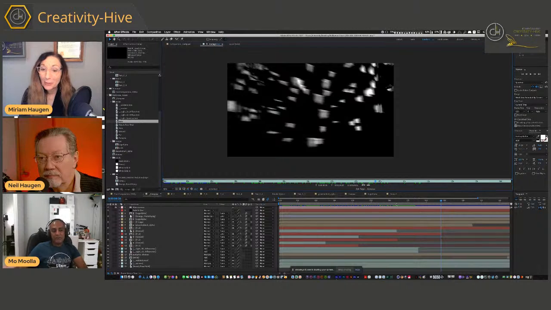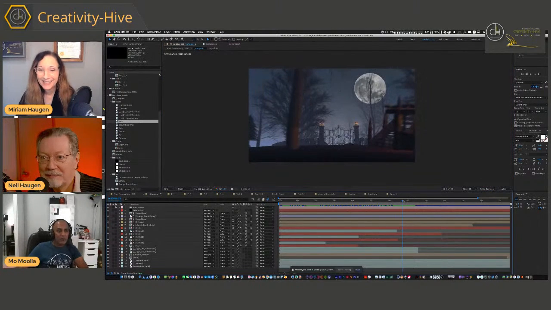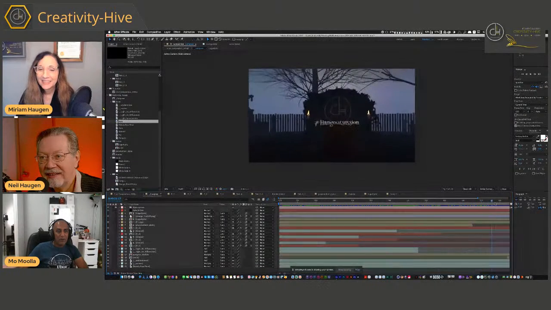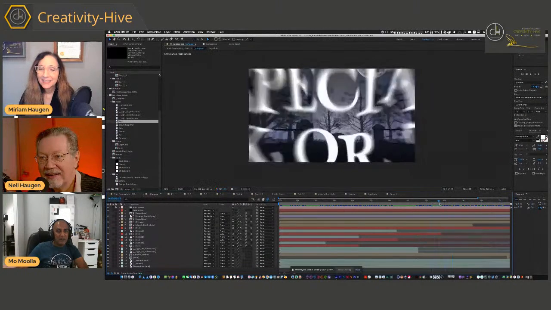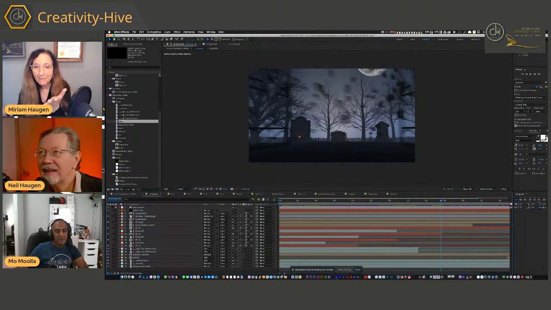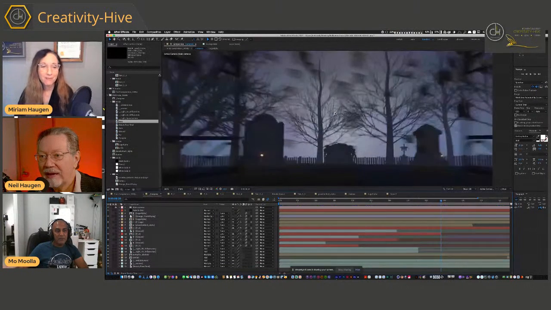They don't look like bats to me. They don't look at all like bats, but again, it happens so quickly that you don't really know what's going on. So it's all about, of course, your brain makes it into what you think it is. Oh, there's bats flying through the air.